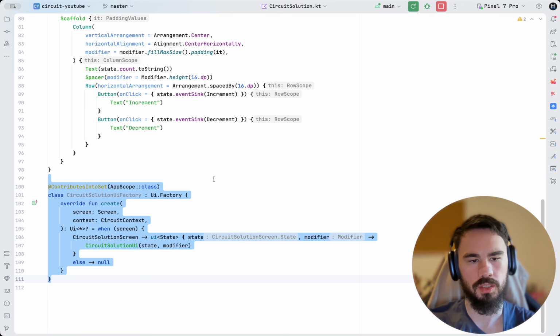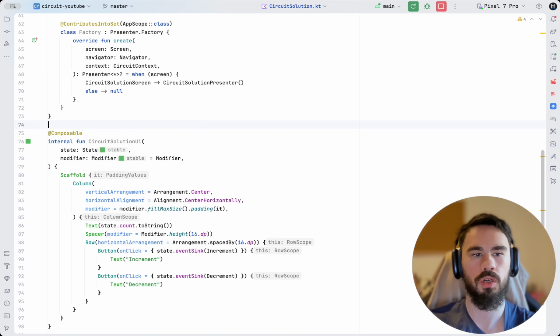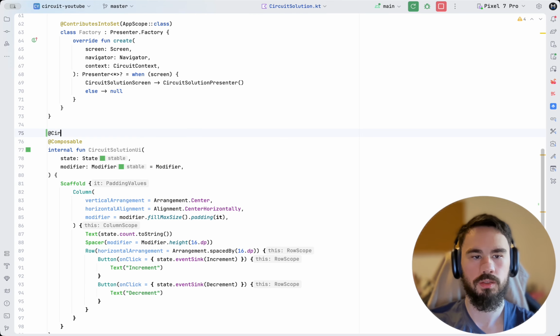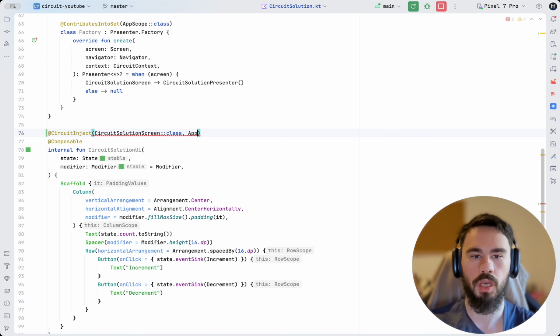You saw that this is a huge source of boilerplate that we were writing, and CodeGen will help us remove this completely. And how we will remove it, and how then that will work. We will add this circuit inject, and this is how you connect everything with the screen. We need, as you can see, it takes a screen and the scope. It will be our screen, and we will just provide it in app scope.